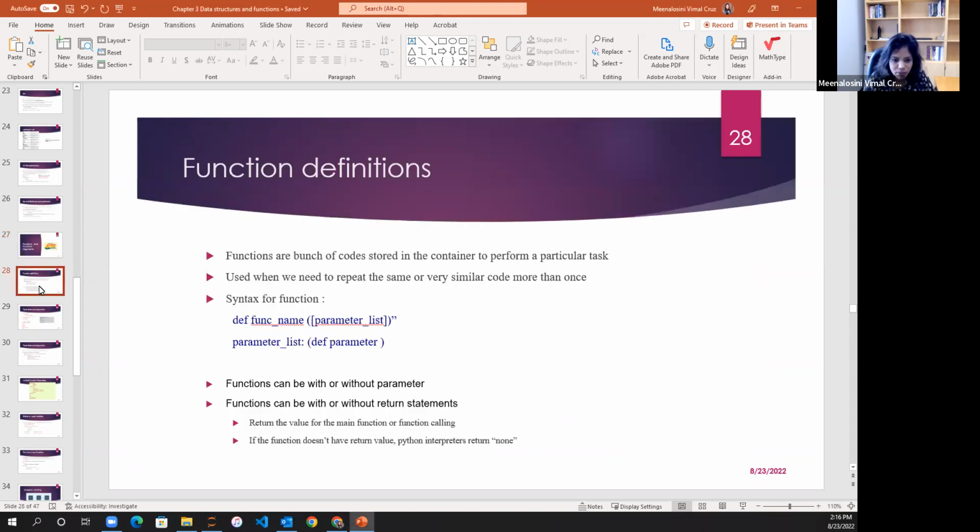So let's start with function. As you know, the function provides the reusability of the code. So we don't need to repeat the same instruction again and again. We can just put it together in one package and we can call the package wherever we need. So it reduces the time and improves the efficiency.